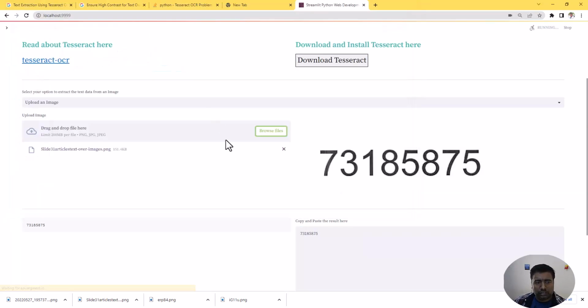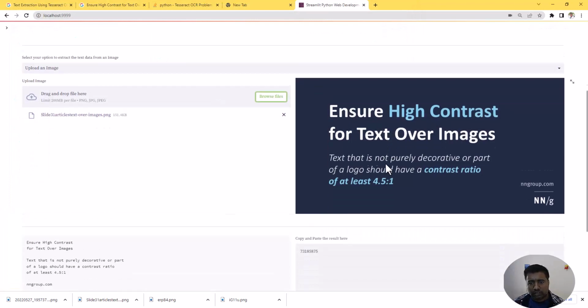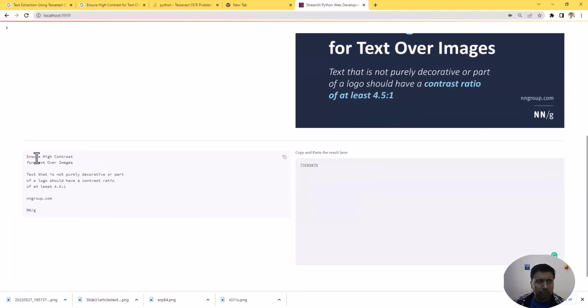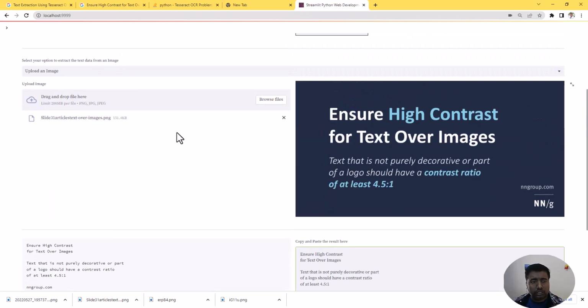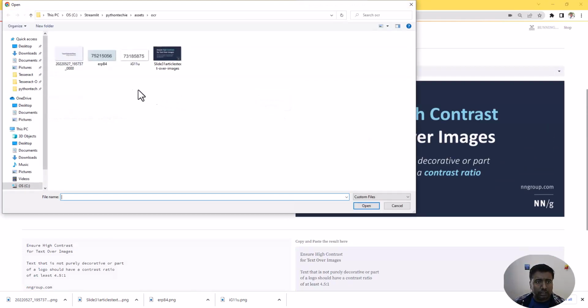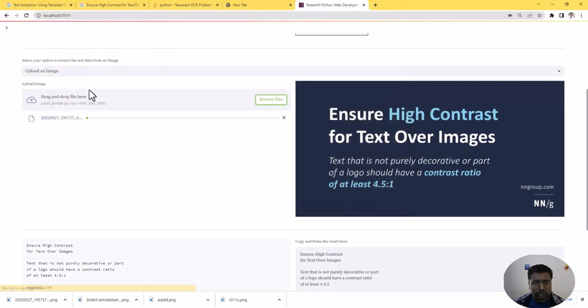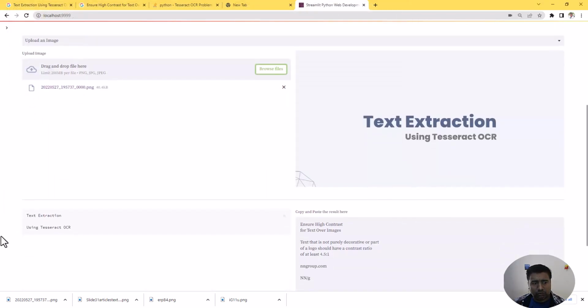So let's upload the text to ensure high content text. This is the one. Here we get everything, including the last NNC and NNC group here. Okay. So you can paste and check that, right? And then the last, another image text extraction. So we get the text from this image.